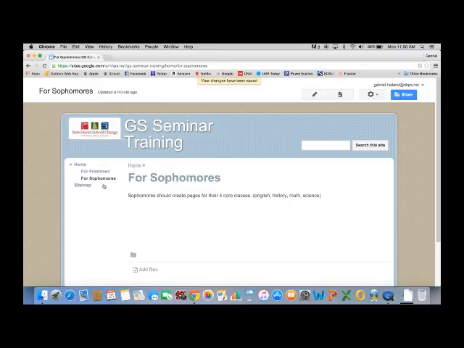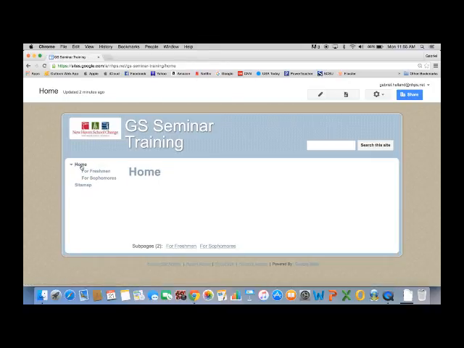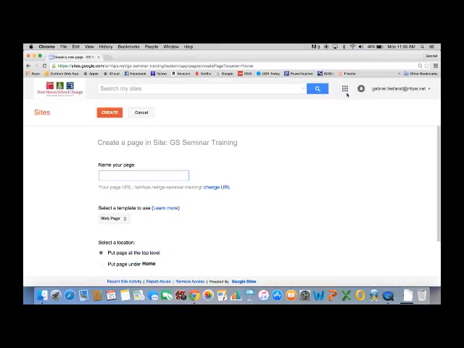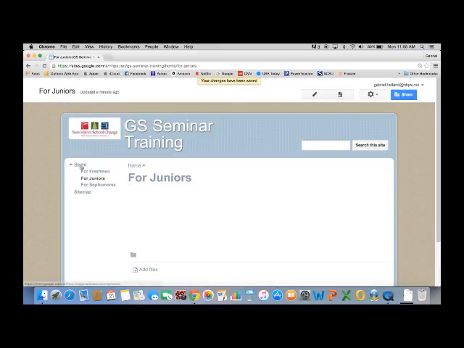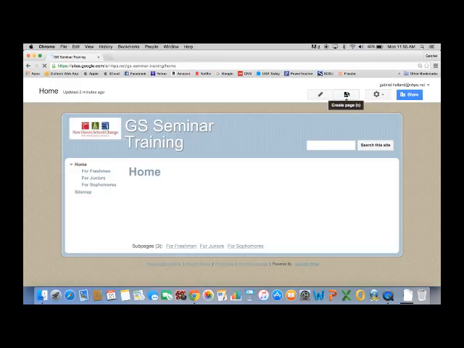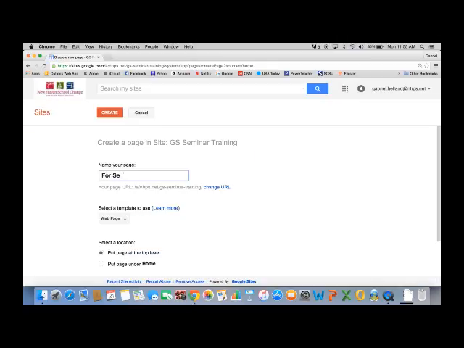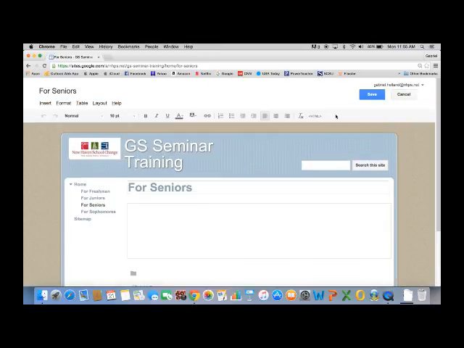And again, I could do this for the rest of the pages. So let's do that. We'll add another one for juniors. Put it underneath the home page. I'm not going to actually edit these pages after I create them. I'll simply save them and get them set up. Go back to the home page, create for seniors, and I'll put that underneath home as well. Save it.